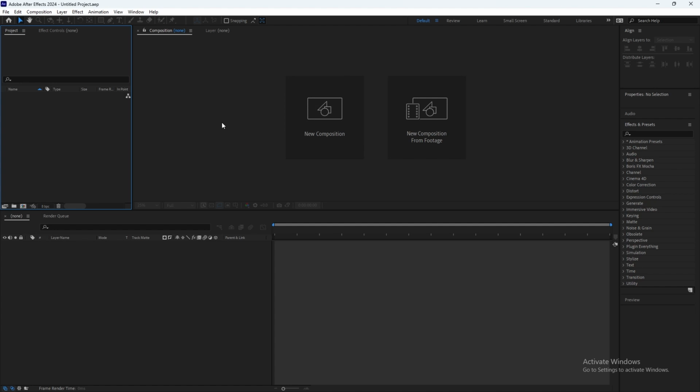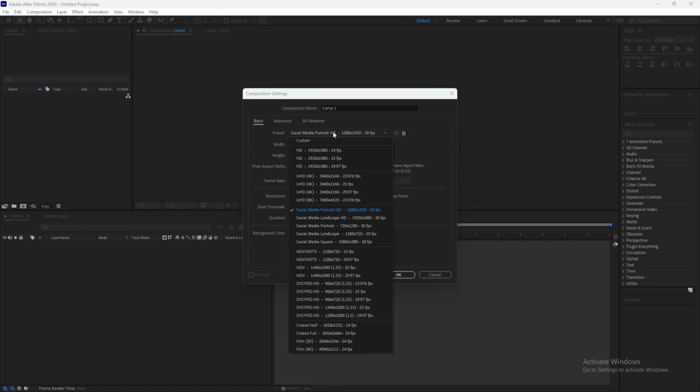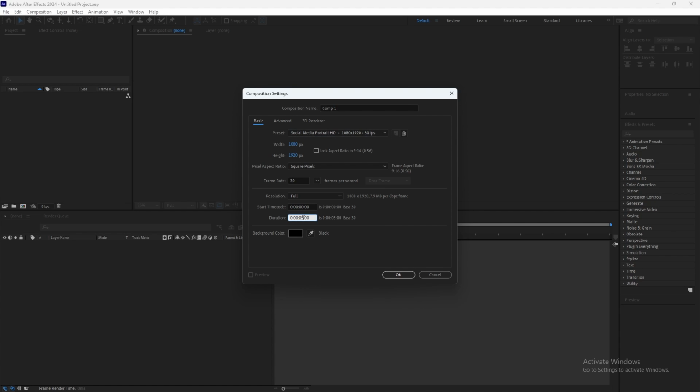Now we're in the editing process. First of all, click new composition. Click here and click social media portrait HD. Change it to about 10 seconds and click OK.